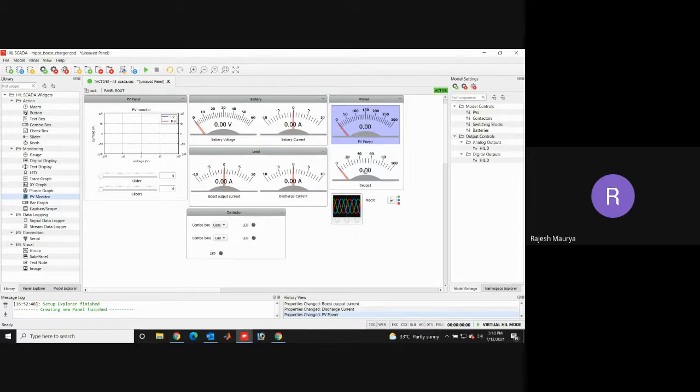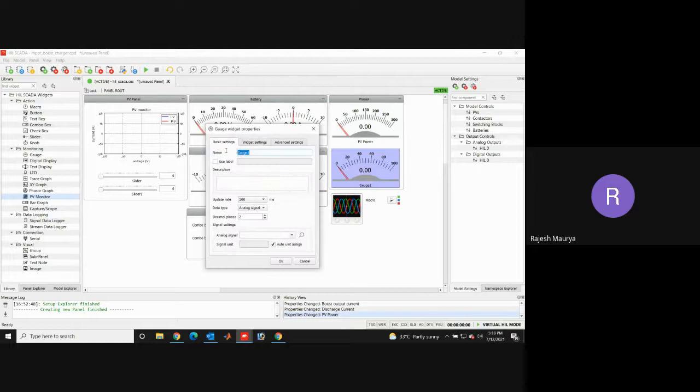Similarly, on this gauge, I'll rename it as output power and the signal as P underscore out, and in advanced settings, maximum limit as 300.